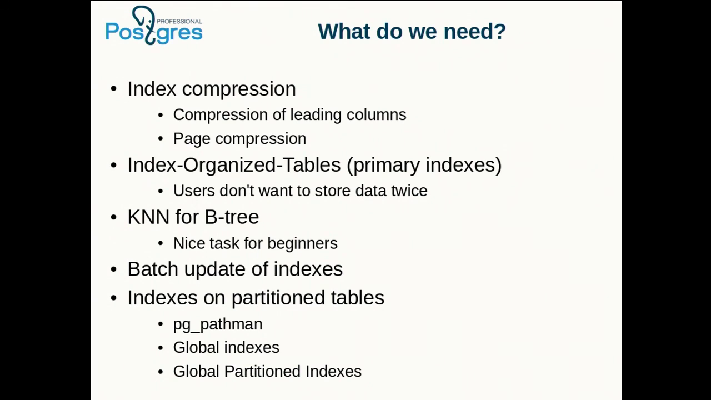And the next thing is patch compression. This is actually what I'm going to work on in the nearest future, some data independent patch compression for Postgres. Next thing that is always asked by users is index organized tables or primary indexes. Actually, I don't see any reasons for not having them besides lack of developers, besides lack of time. Users do not want to store data twice, it's obvious. And I think it's real to do, but we need more people.